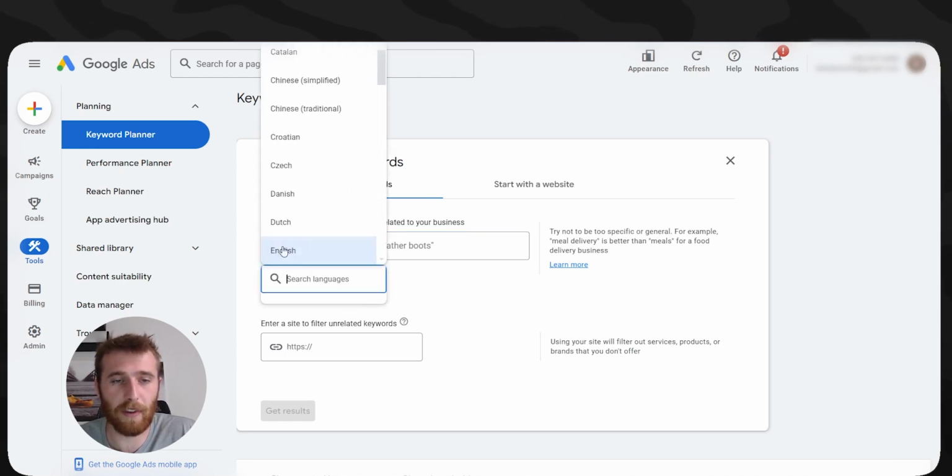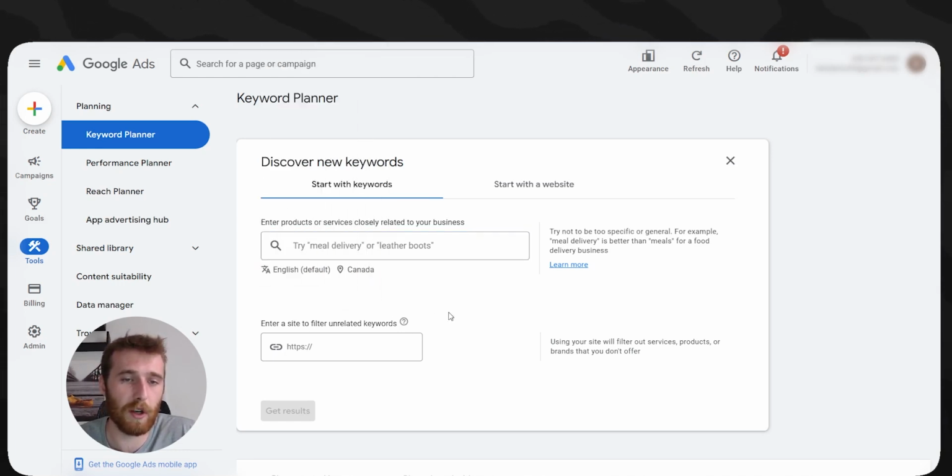If you're using a different language, make sure to enter the language you want to be targeting for this plan, because we want to know how many people are going to be searching for these search terms so we can make good decisions and go after keywords that actually have search volume as opposed to not.